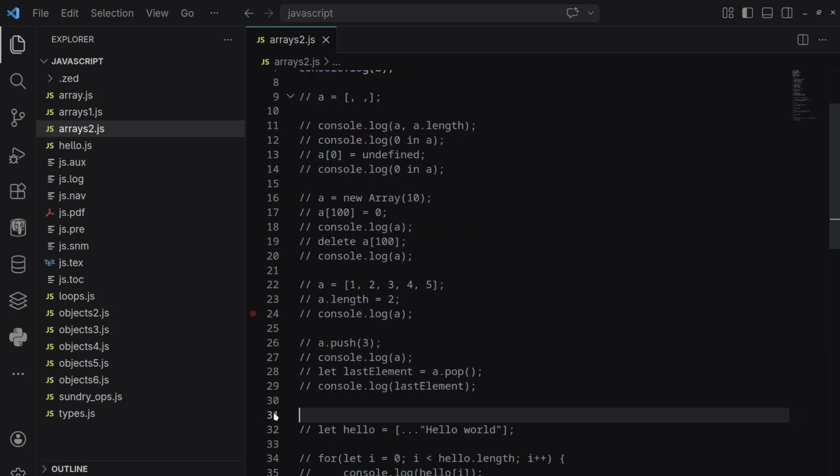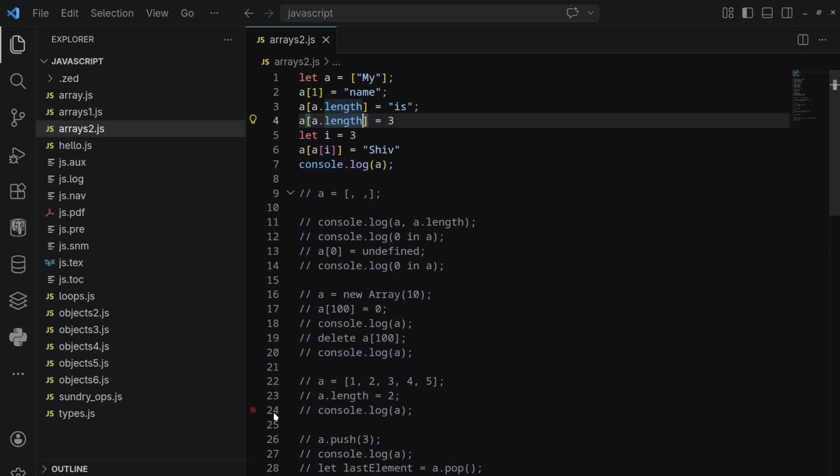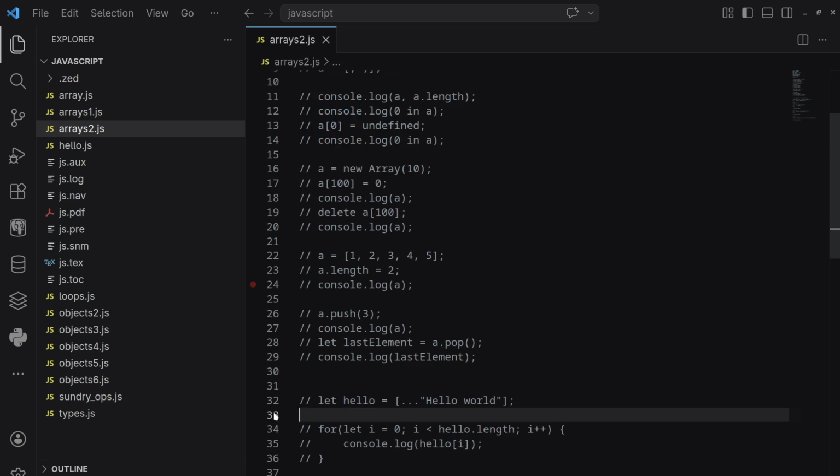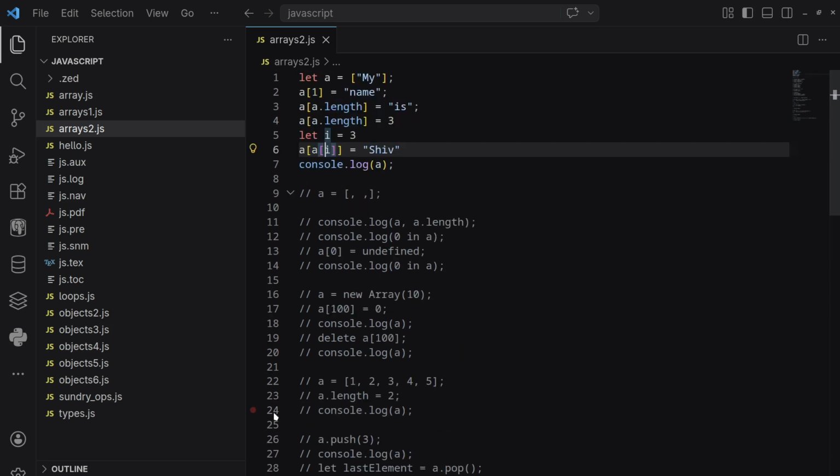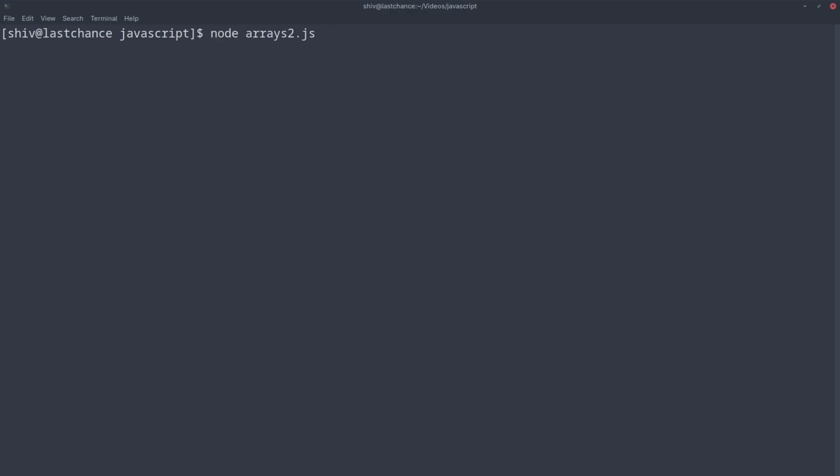Then again in the next line 4, this will be 3. After insertion, length will increase, and then it will be 3. So now let I is equal to 3. And we can refer to index 3 here, and at index 3, the value is also 3. So we insert "Shiv" here. Then we console.log, and let's see what array we have. So the array is: my name is Shiv.